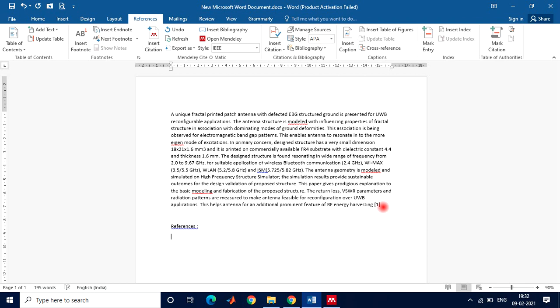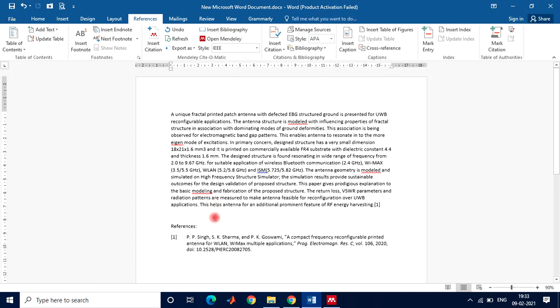Once you finish your task, at the end you need to give all these references, and for that you go for inserting the bibliography. So see how simple it is. We go to insert, put it here, and insert. That's so nice. You will be able to find that P.P. Singh and S.K. Sharma have written something in this paper, which was published in Progress in Electromagnetics Research, and that information has been taken from here and cited as one.